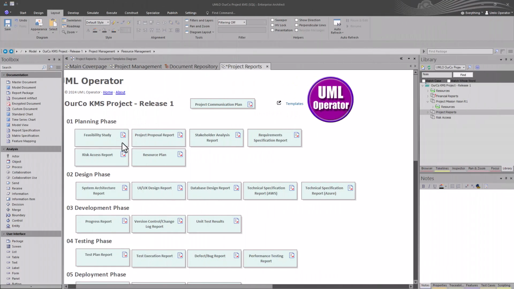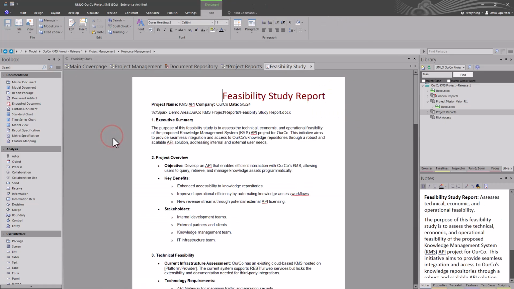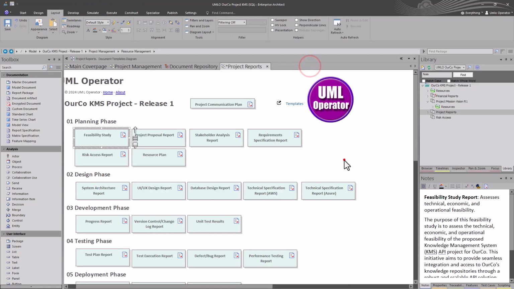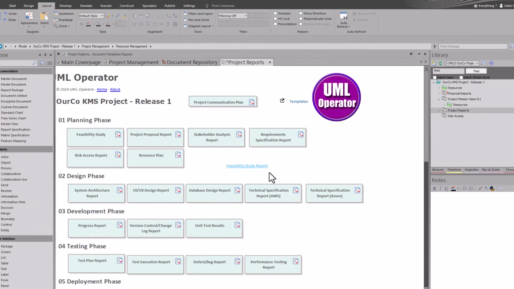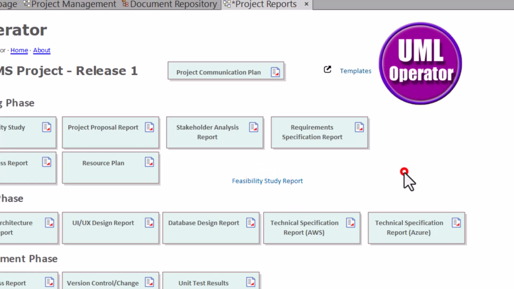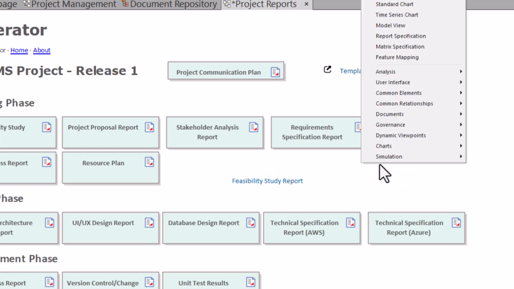Now, there's a couple of ways that you can make it easy for stakeholders to get to the reports. Of course, you could copy the report into here if you aren't managing or write it in here, or you could add in a hyperlink. And in this case, it's very simple. We're going to hit the space bar.